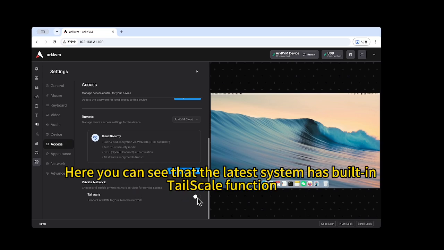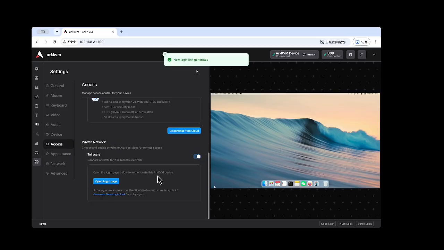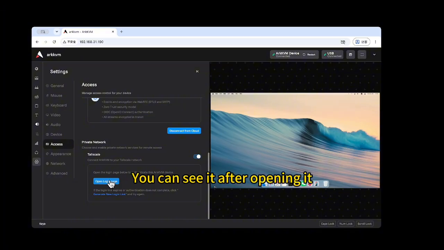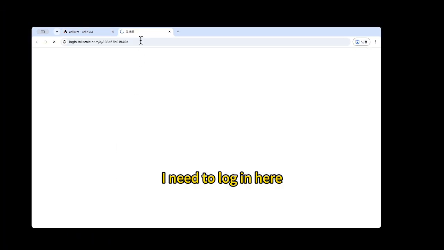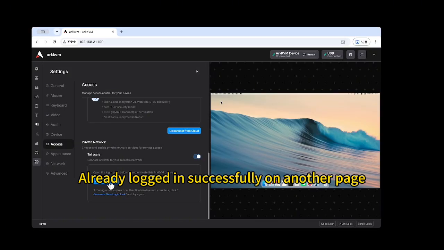Here you can see that the latest system has built-in Tailscale function. At this time I open Tailscale. You can see it after opening it. I need to log in here. Let's click on Tailscale. It jumps to a new page to log in. Already logged in successfully on another page.